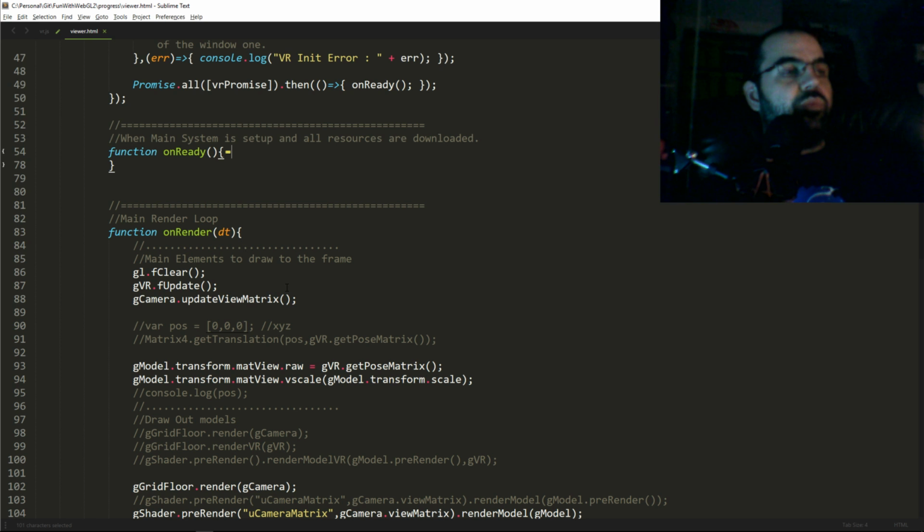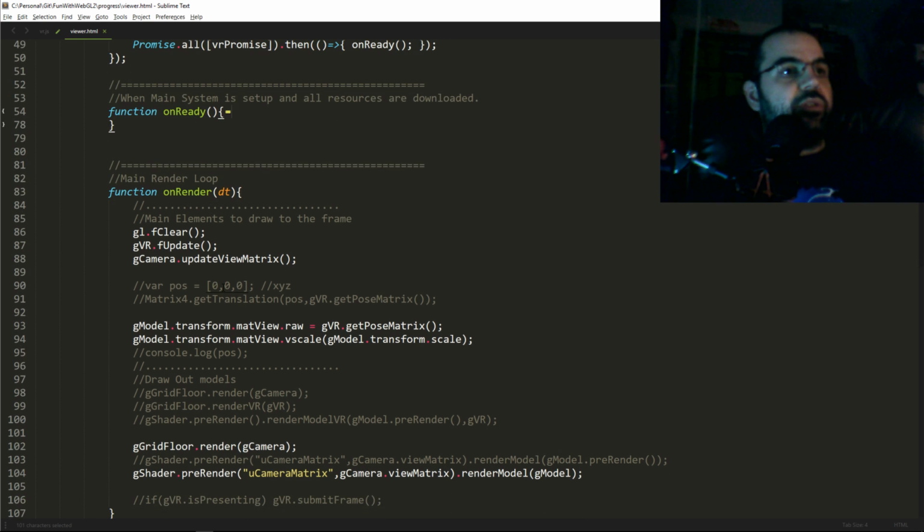Okay, so in the onRender function, there are some changes. We're going to update our camera because, again, we're using our normal camera. I think I took something out of here. I can't remember what it was. I need to look back at the GitHub. But what we need now is this. It's a little hacky, but it works.